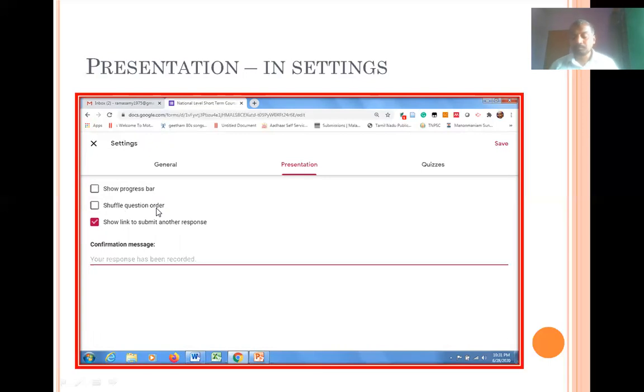Is very important one. See, when you're conducting a class quiz, something like that, if you click shuffle question order, the number of questions will be shuffled. Okay. The students will not get all the questions in the same order. Every student will get the questions in different order because the questions will be shuffled. Okay. And third one, shows link to submit another response. So if you are permitting the same respondent to submit one more response, then you can give a click on this. Otherwise, leave it. Okay.